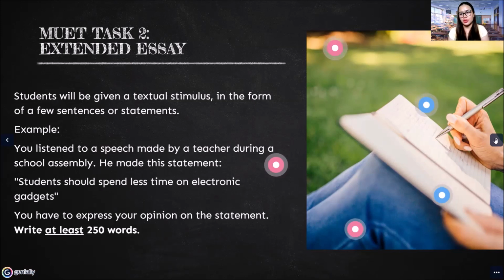So what you have to do is write an essay to express your opinion about this statement in at least 250 words. Of course, there's no word limit, but the more you write, the more mistakes you'll make. So I encourage you not to write too much. Just stick within 250 and maybe up to 300 plus.